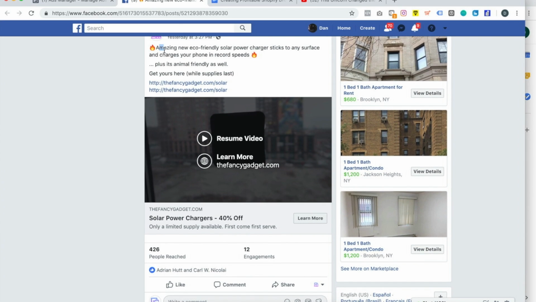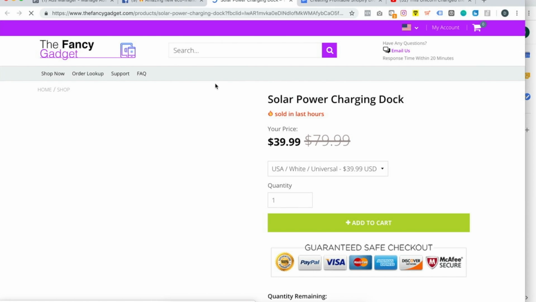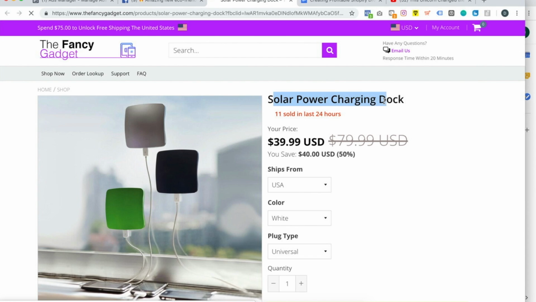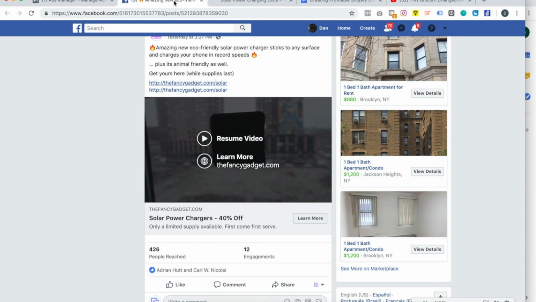So right over here: amazing new eco-friendly solar power charger, sticks to any surface and charges your phone in record speeds. Plus it's animal friendly as well. Get yours here while supplies last. Now I set up a redirect inside of Shopify. So if I were to click on /solar, it gets taken to the solar power charging dock right over here. So again, the video that you saw is the exact ad.